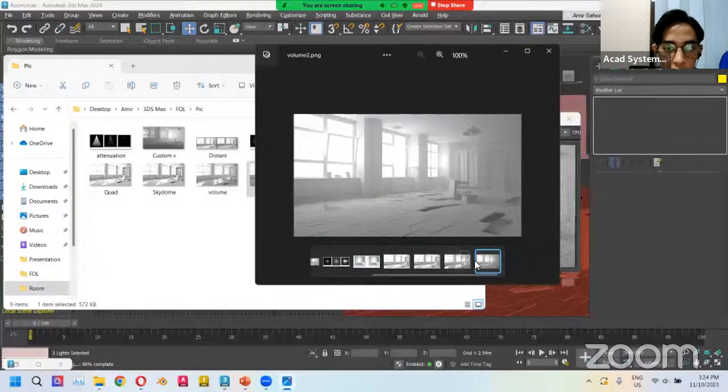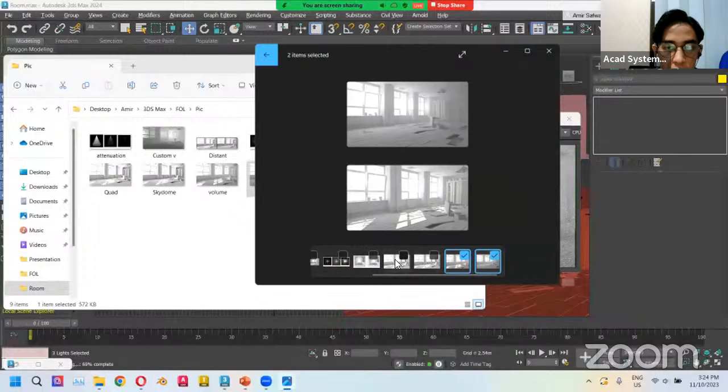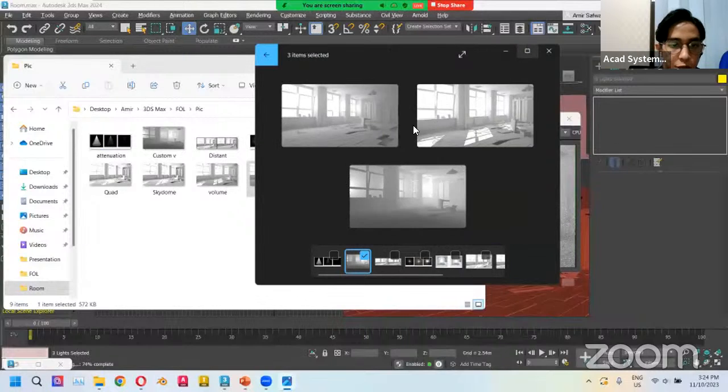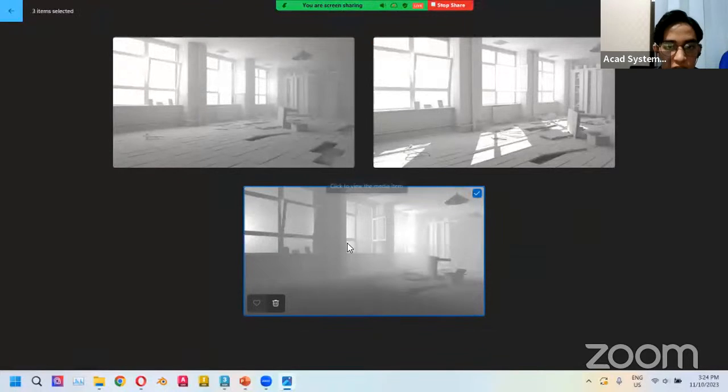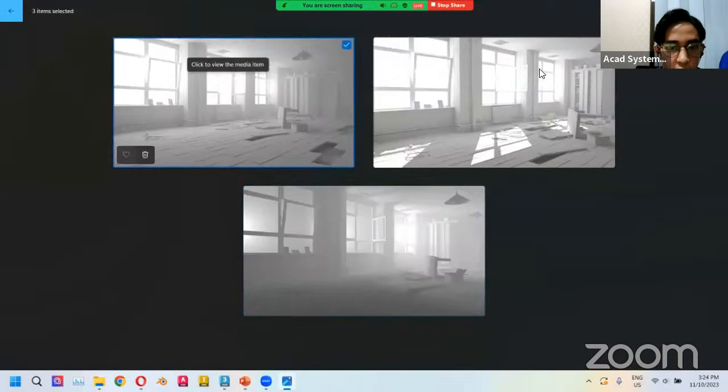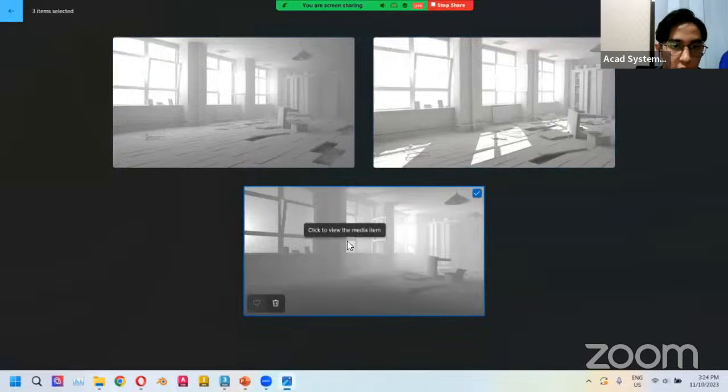For example, I have these 3 different settings, in which I change the density, attenuation, and eccentricity. We can achieve different varieties of render results.